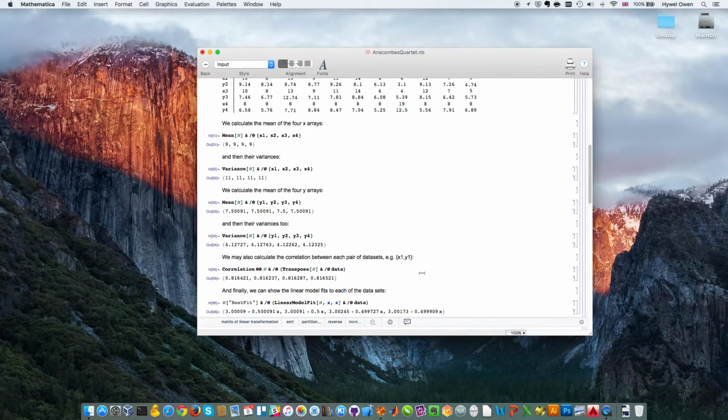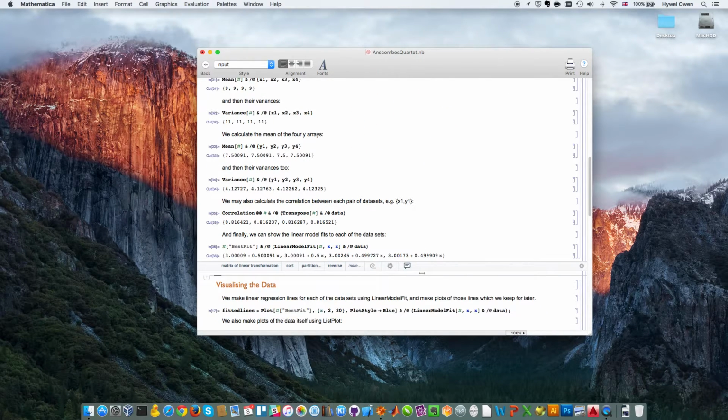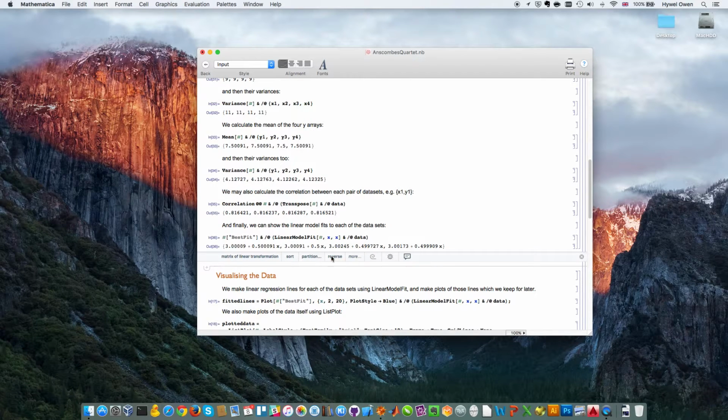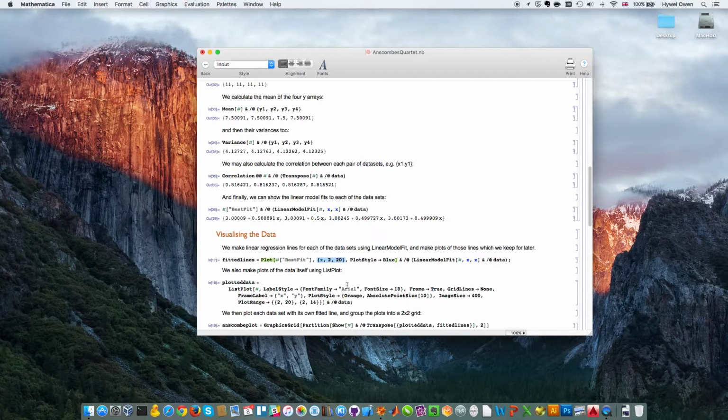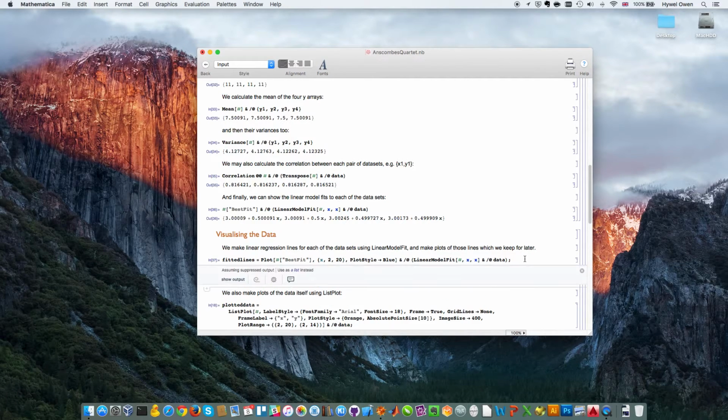What we're going to do is now visualize that data. So I take those lines of best fit, which I've calculated before, and I create a plot of those fitted lines. I take the linear model fit of the data here, and I turn it into a function where I plot those values from x from 2 to 20. And then I plot the data. Obviously, there's going to be a big reveal in just a few seconds.